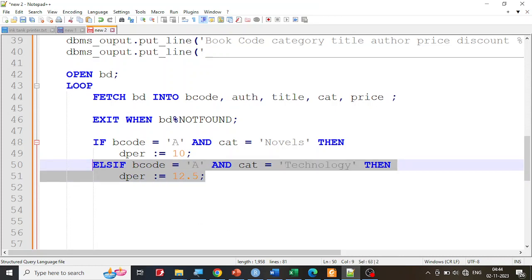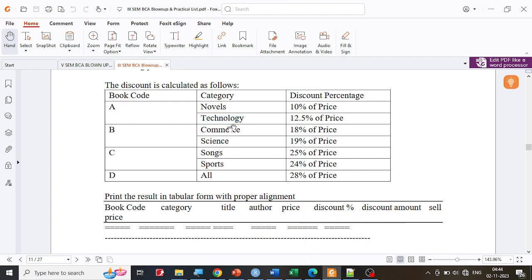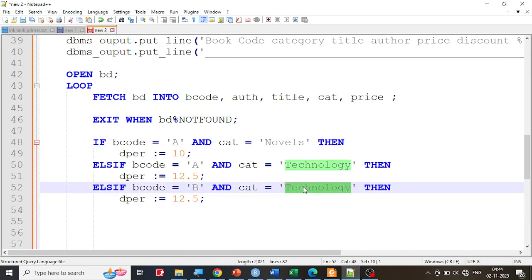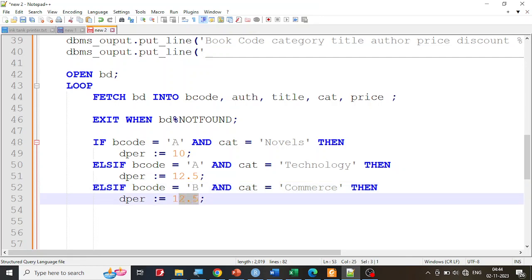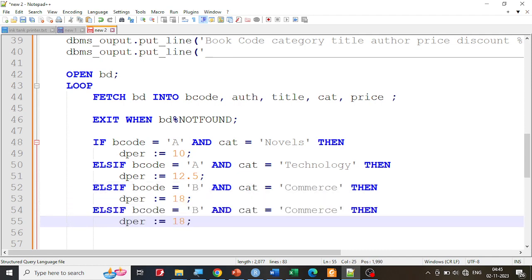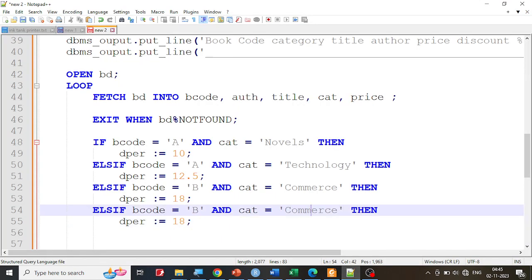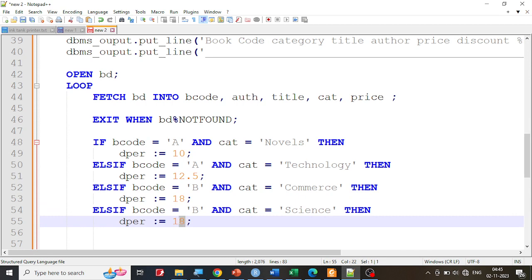Okay. One more else if. Else if the book code is B, so that's the second category, and the category is commerce, then it is 18%. So if it is B and commerce, this is 18%. That's it. Let me put one more else if. I'm going to copy paste it here. If the book code is B, and if it is science, then it is 19%.